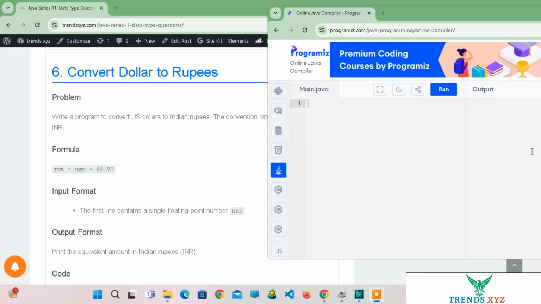So the question says convert the dollar to rupees. The problem statement is to write a program to convert the US dollar to Indian rupees. The conversion rate is 82.73. The input value should be a floating point number. The output should be in INR format.